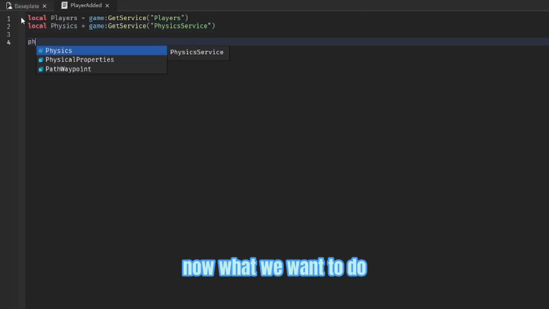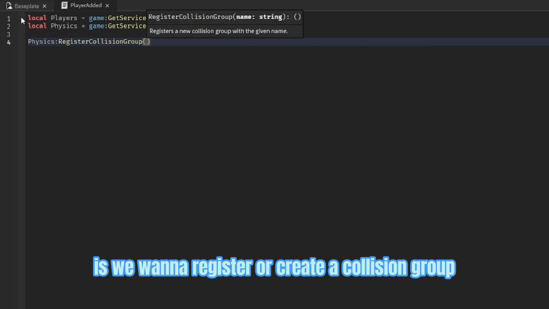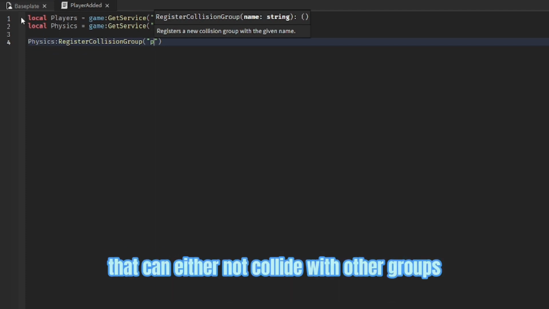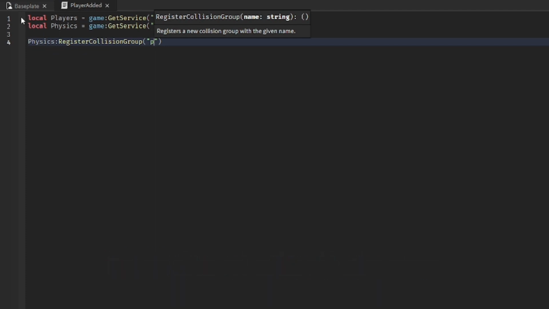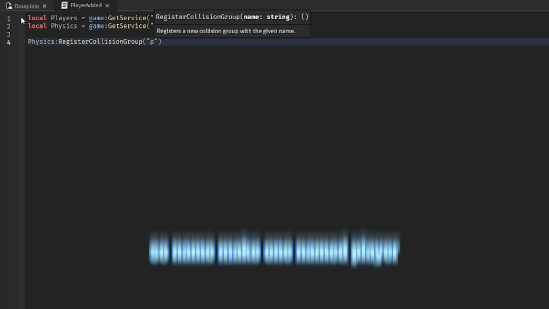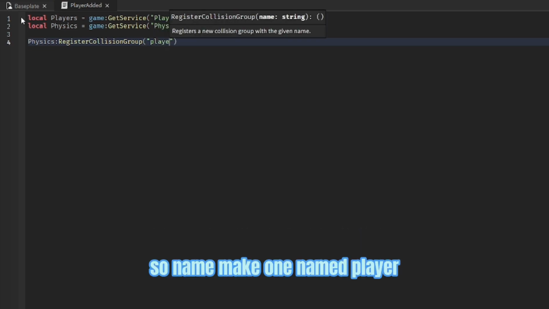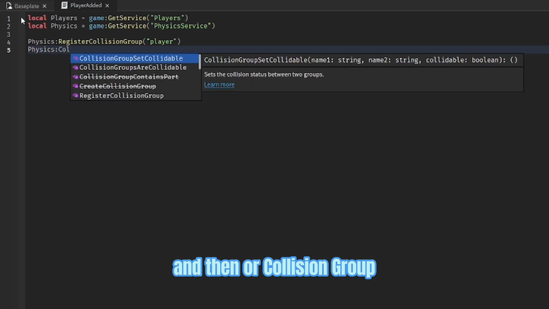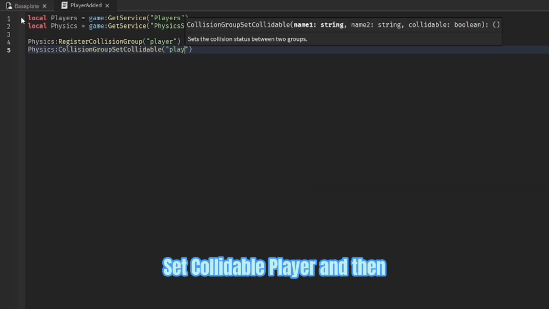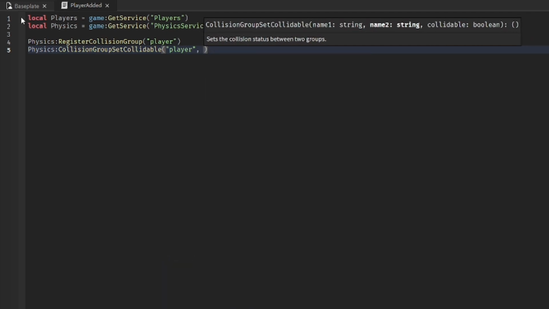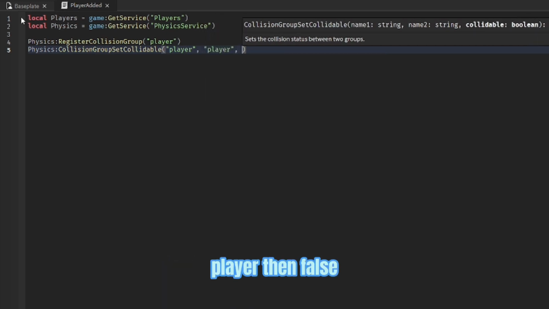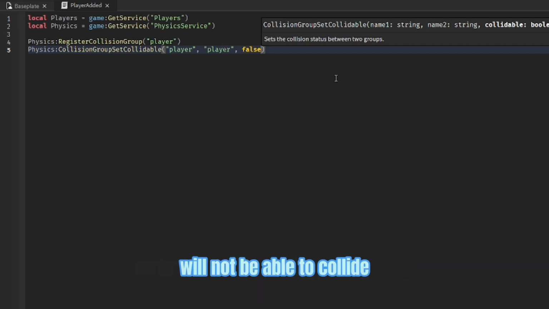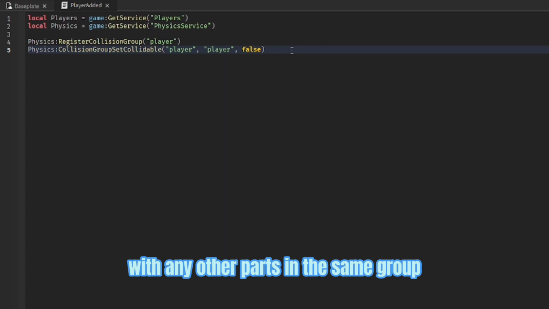Now what we want to do is register or create a collision group. Collision groups are a group of parts that can either not collide with other groups or collide with other groups. So we'll make one named Player, and then we'll do CollisionGroupSetCollidable, Player, Player, false. So any part that's in the Player group will not be able to collide with any other parts in the same group.